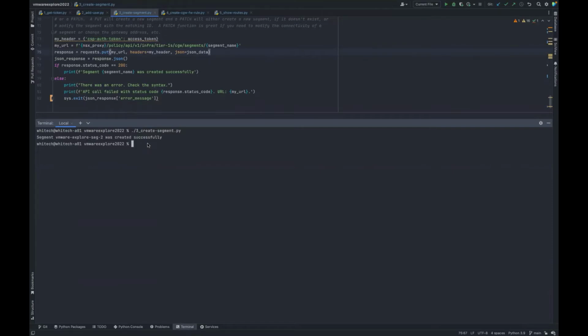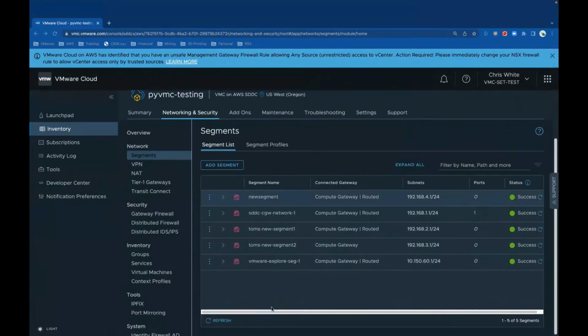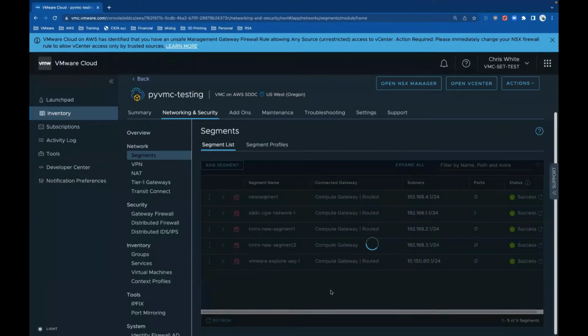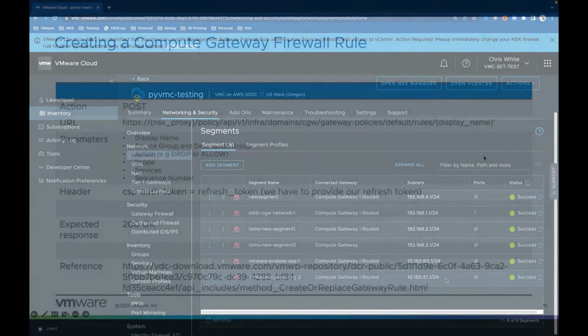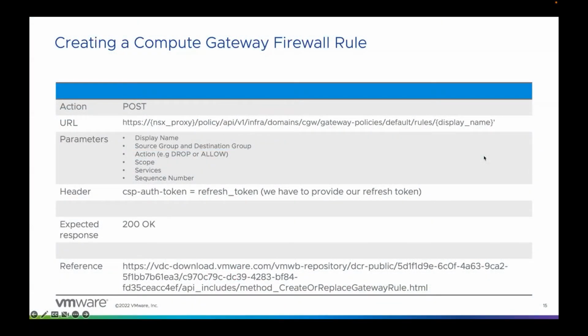And we can see that segment VMware Explorer seg2 was created successfully. And just to prove that it was, we can come over here, and there's VMware Explorer seg2 with our new CIDR range. Pretty cool. So now that we've created a segment, if we think about how we're going to create a compute gateway, it's going to be very similar to what we did for creating a segment.